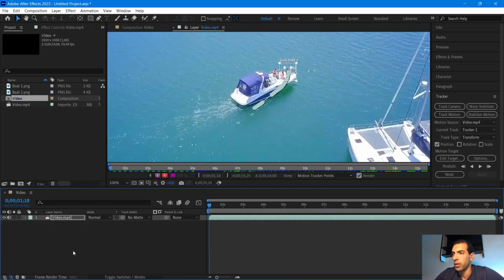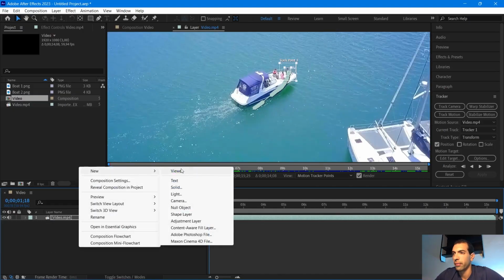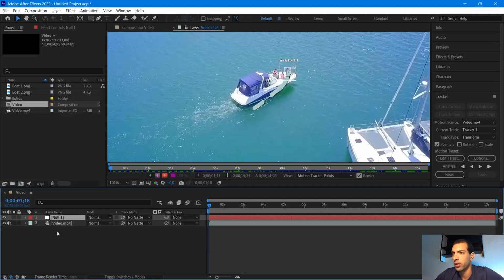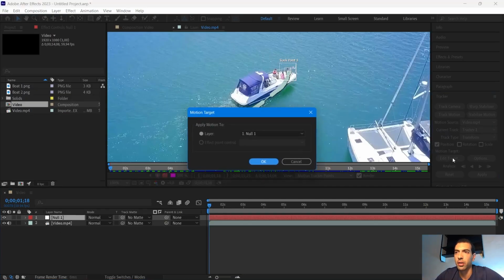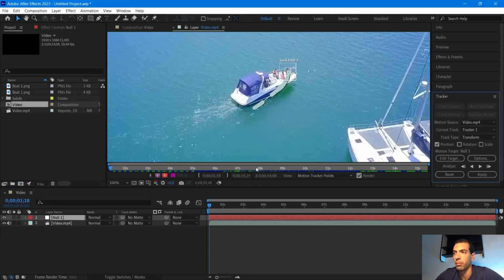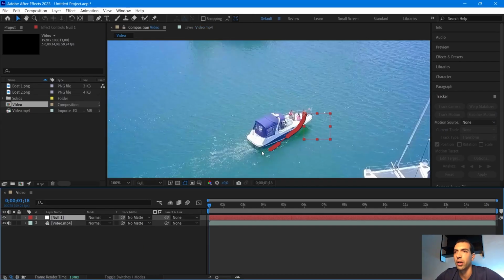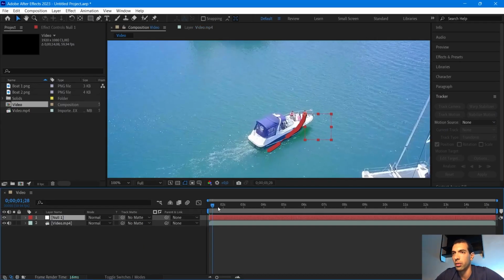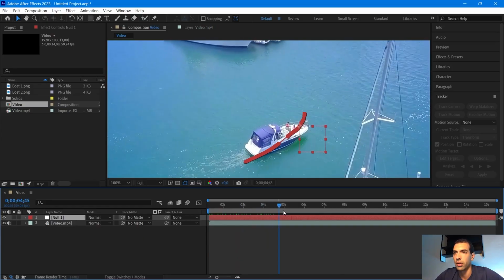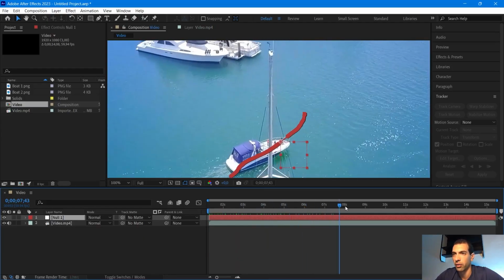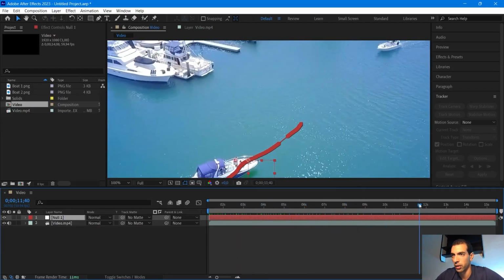I'm gonna toggle this up. I'm gonna create a null object like this. I go to Edit Target. Make sure null 1 is selected. This is very important. And now we can click on apply. Okay, and now we have a null object attached to this point and following the boat just like this.